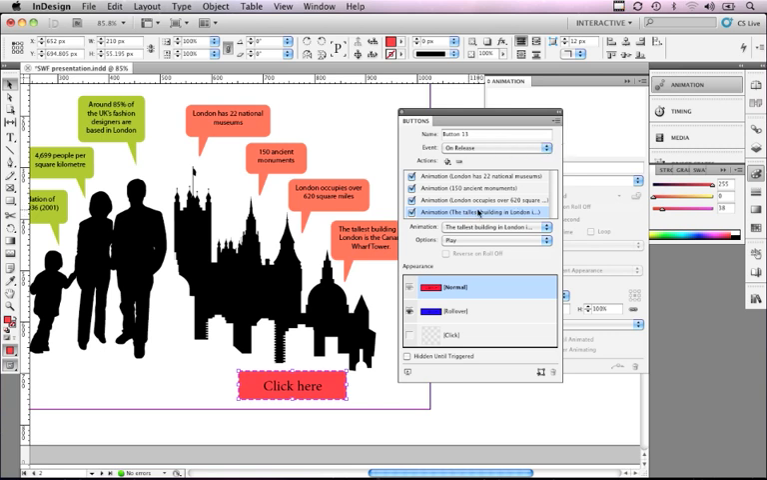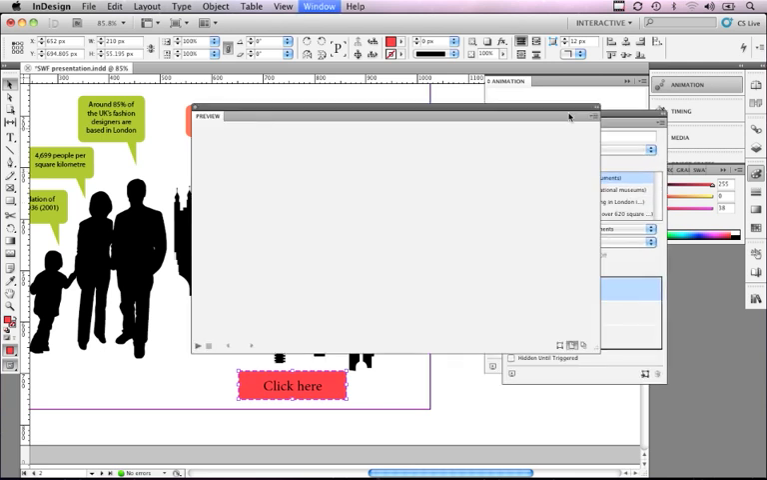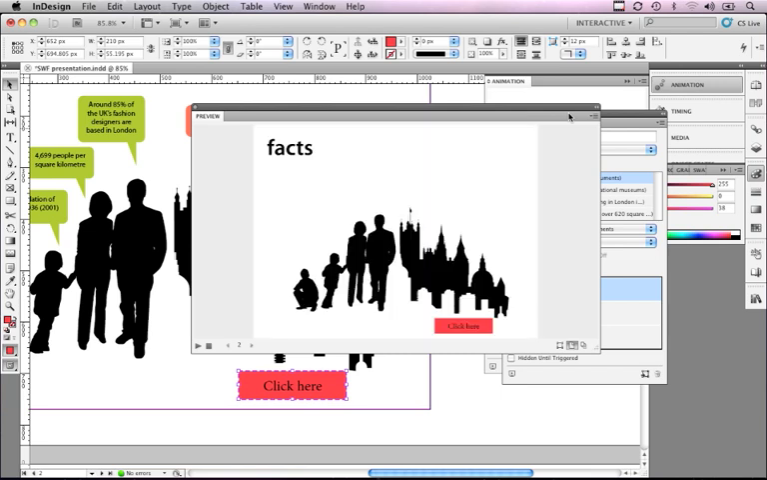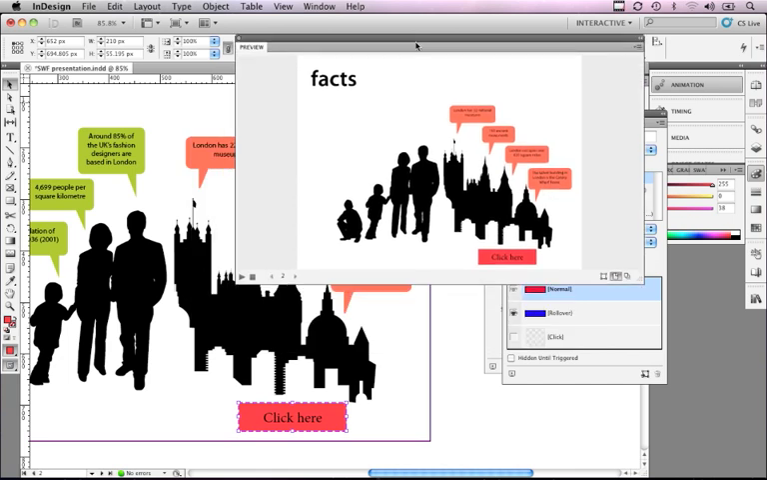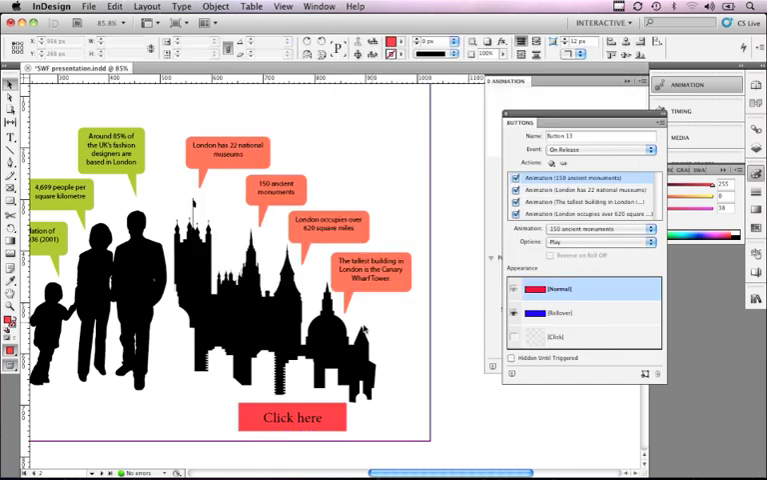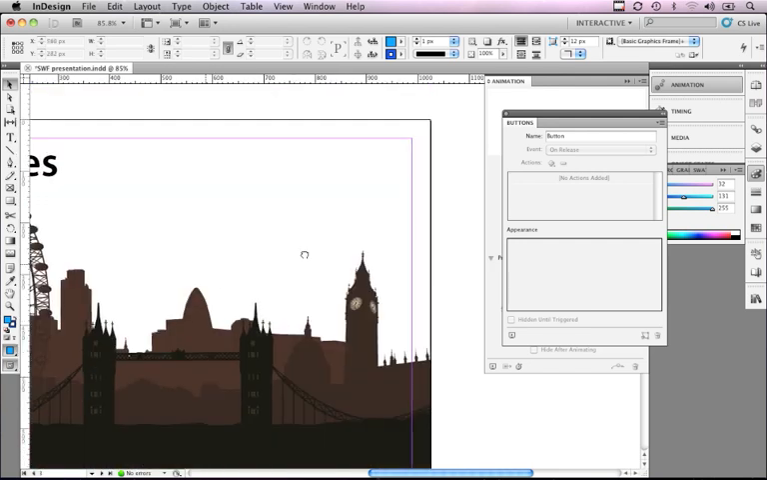Okay, and I'll just make it a little bit more random. I'll move all this stuff about, and then when I preview it, okay, nothing's there, but when I click on the button, it then goes through and plays the captions. Pretty nice. Okay. Alright, so I'm going to move on to the next slide.